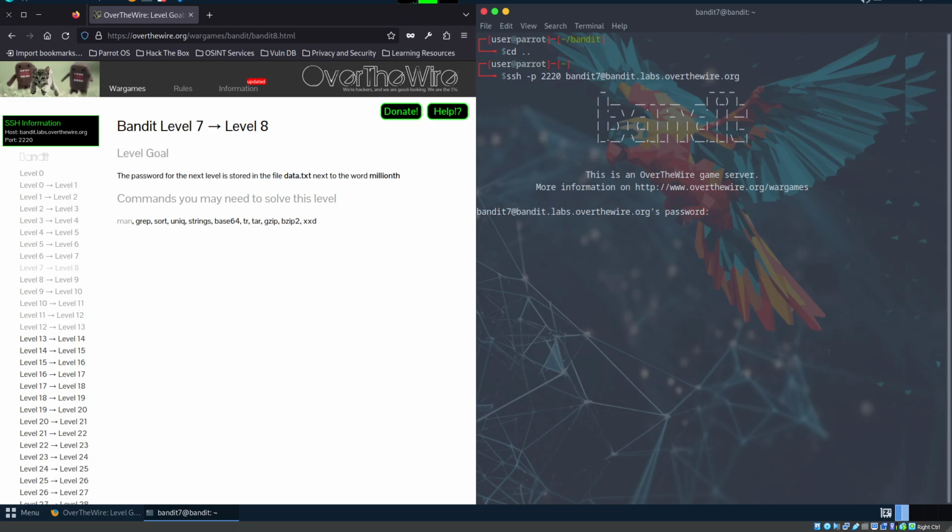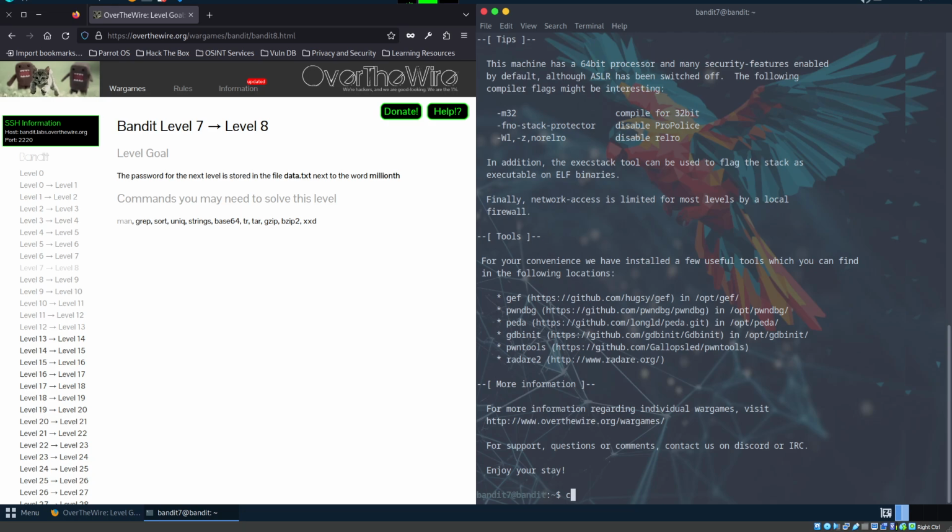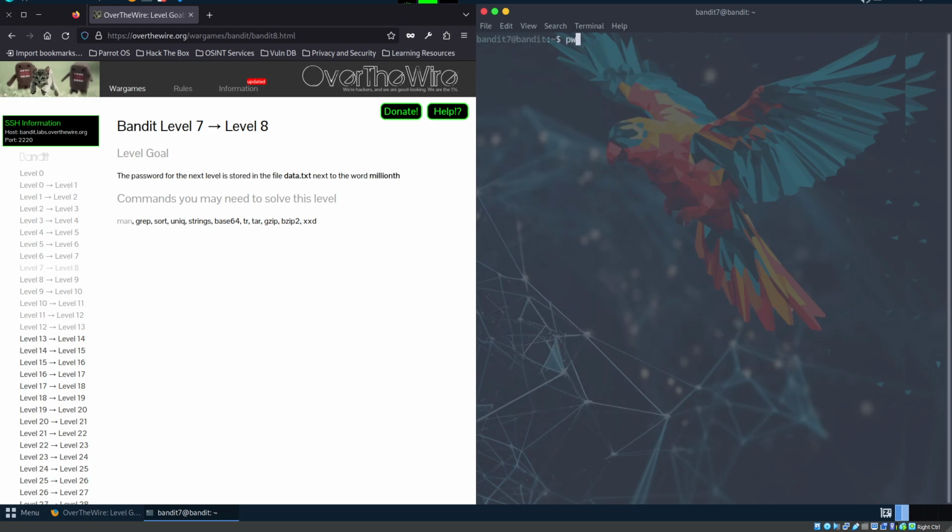Let me just connect here, Control Shift V to paste our password in there, and let's clear the welcome message, print our working directory, and we're in the right place as the right user. Okay, let's read our brief. The password for this level is stored in the file data.txt next to the word millionth.